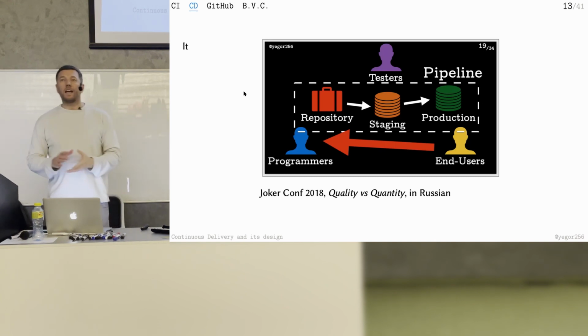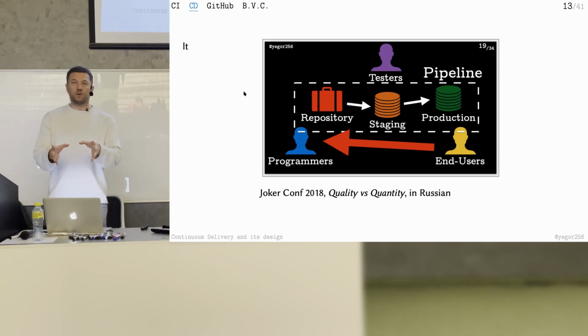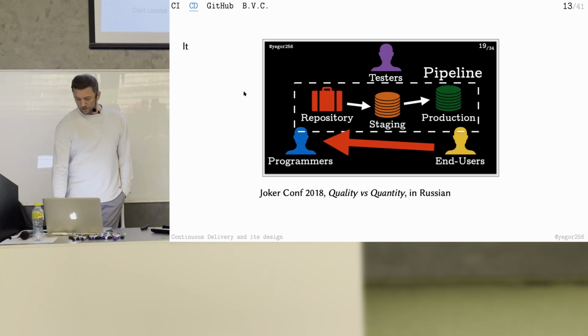So continuous delivery has to be configured this way. All the robots, all the instruments have to be configured that way so that they push back the changes. We programmers have to be interested in making changes to the code, and all the instruments which we have have to reject us. Reject as much as possible. And I will tell you right now how exactly it looks, what it is, reject.